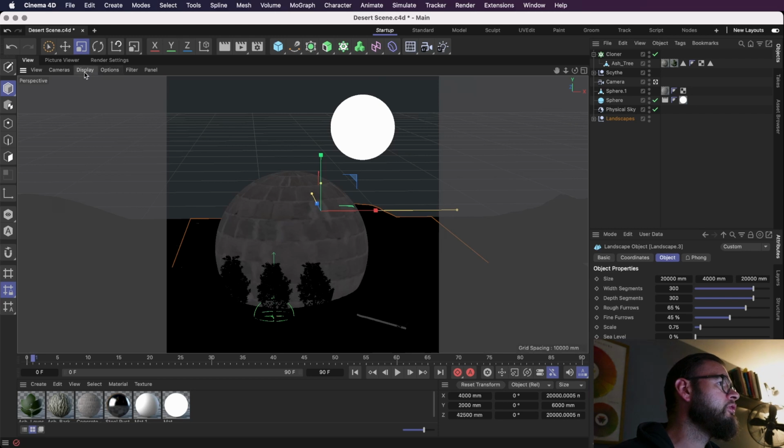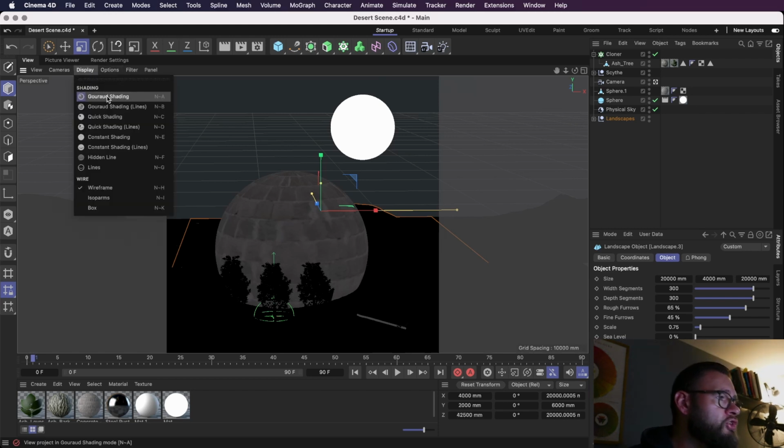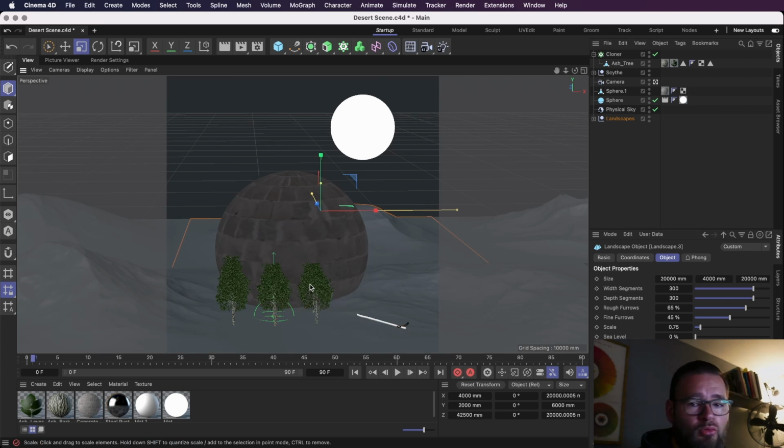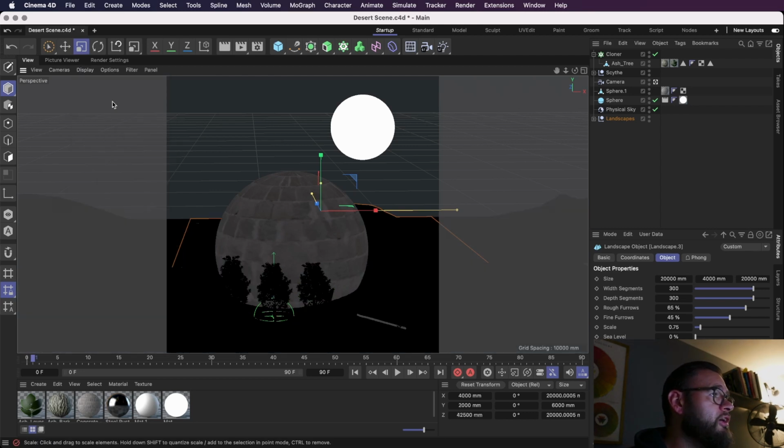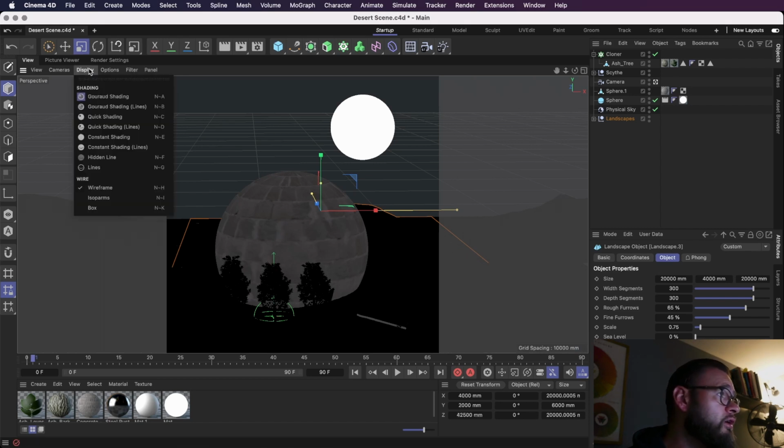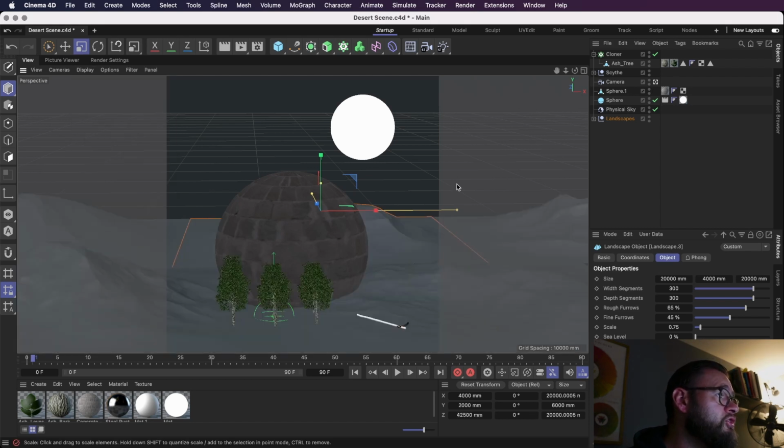If we just go up here to display, currently on Gouraud shading, you see that was what I was working on before, but I jumped into quick shading because then it lets me see what I'm doing a bit more, because it's not taking into account light sources, etc. So yeah, it's just display, quick shading, and go back to Gouraud shading if you want a roughly, a little bit more accurate representation, but not really. So yeah, we'll just stick this in quick shading mode.